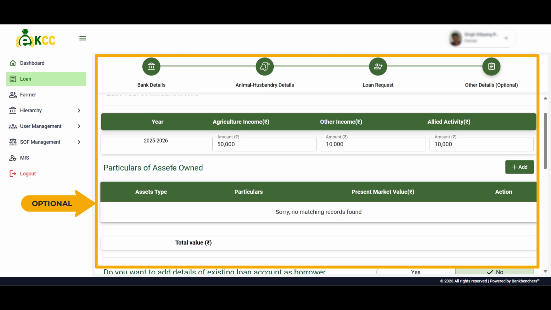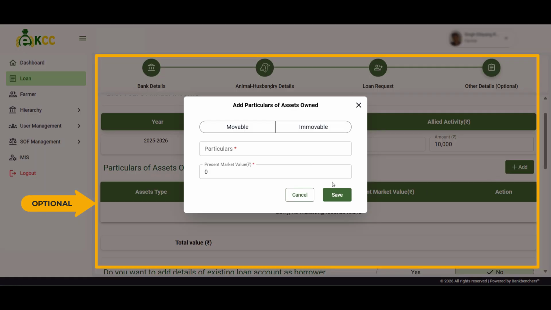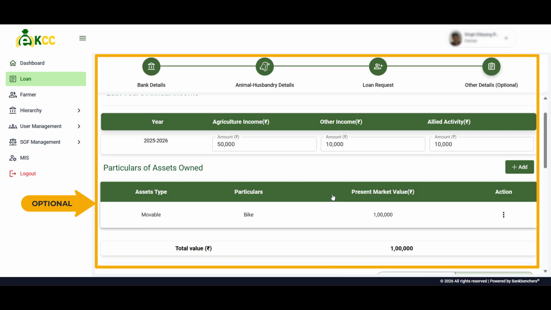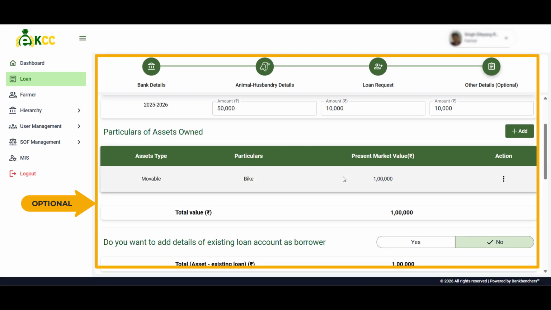Below this, there will be an option for particulars of assets owned. If the farmer wants to add assets, click on the Add button on the right side. Now, a pop-up will open where the farmer needs to fill in details such as movable or immovable, asset description, present market value. After entering all the information, click on the Save button. Once saved, the asset details will appear in the table below. If more assets need to be added, repeat the same process.